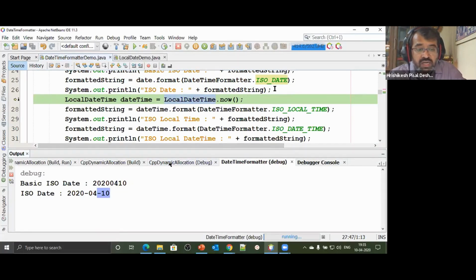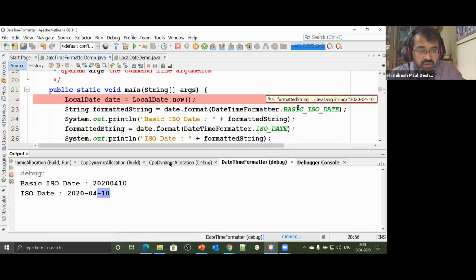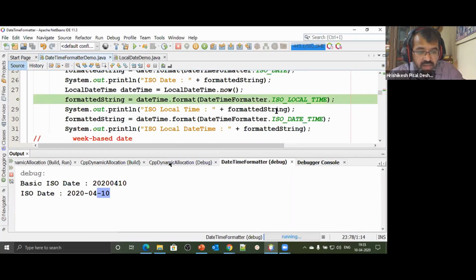Now I get local date and time. What we earlier had was only date. Now we are having local date and time, so the time aspect will also come in. If the time aspect comes, I can say dateTime.format, DateTimeFormatter.ISO_LOCAL_TIME. We will not even look at this basic ISO time. I say ISO local time.